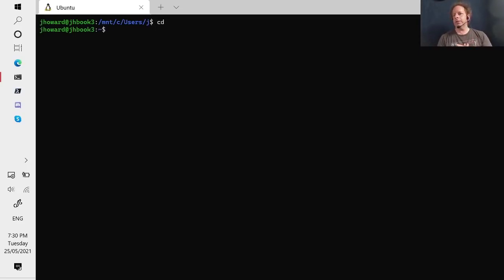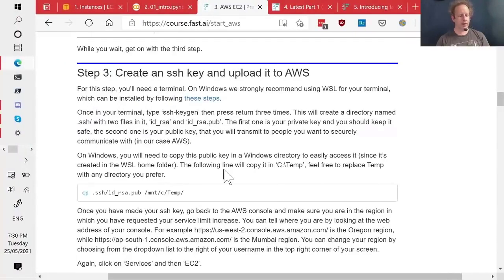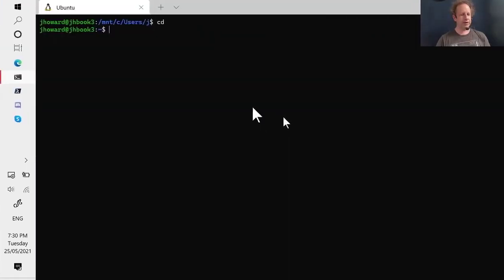Now on Windows, you need a Ubuntu Linux shell, not a normal Windows shell. So to do that, you need something called WSL, Windows Subsystem for Linux, and that will give you a full Ubuntu system on your Windows computer. Again, it's free. It only takes a couple of minutes to set up. So there's a link to how to do it here.